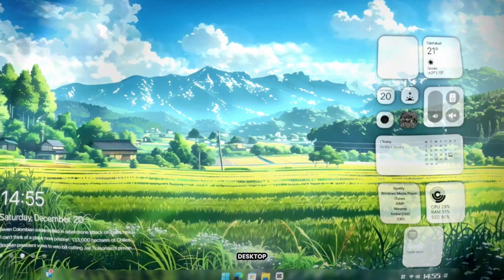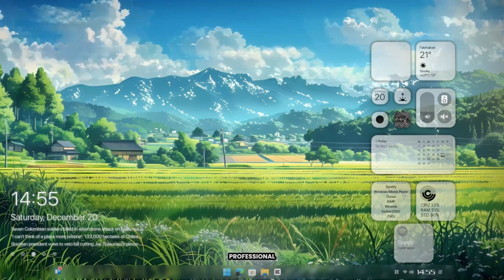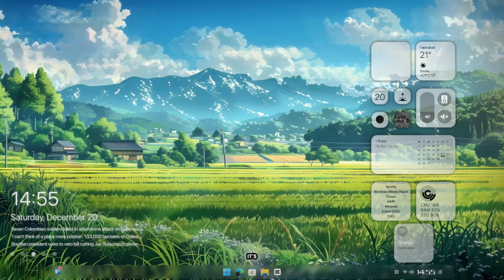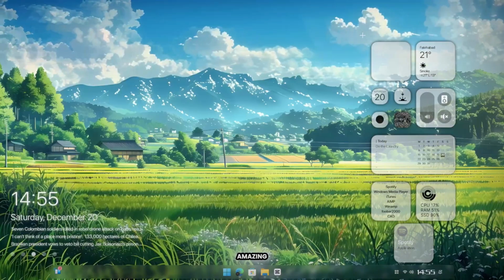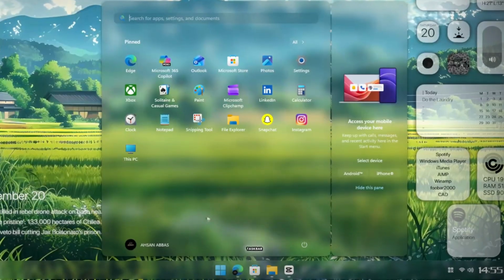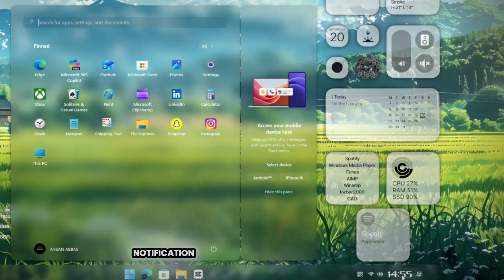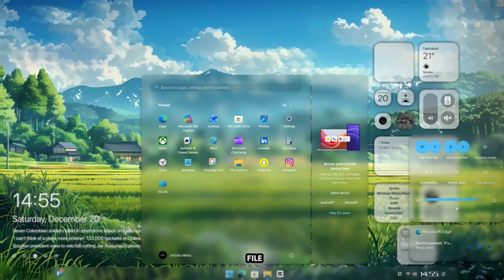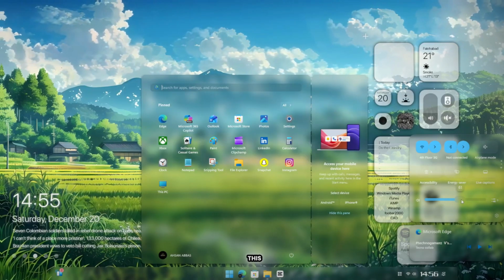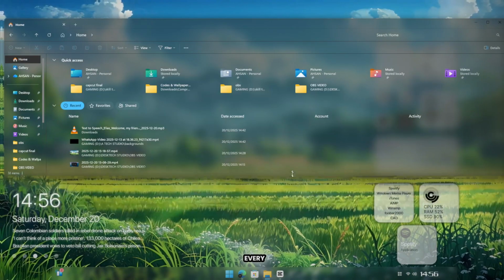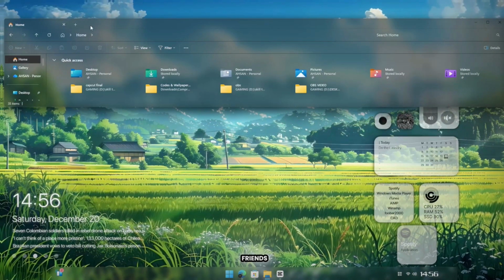Look at my desktop. It looks super cool and professional, like liquid glass. And check out this natural live wallpaper. It's absolutely amazing. Today, we're going to make our desktop look super aesthetic. We'll change the taskbar, start menu, notification center, live wallpaper. And finally, we'll also explore the file explorer in this video. This video is very important, so don't skip any part of it, because every part is important, my friends. Let's go and make our desktop screen cool.